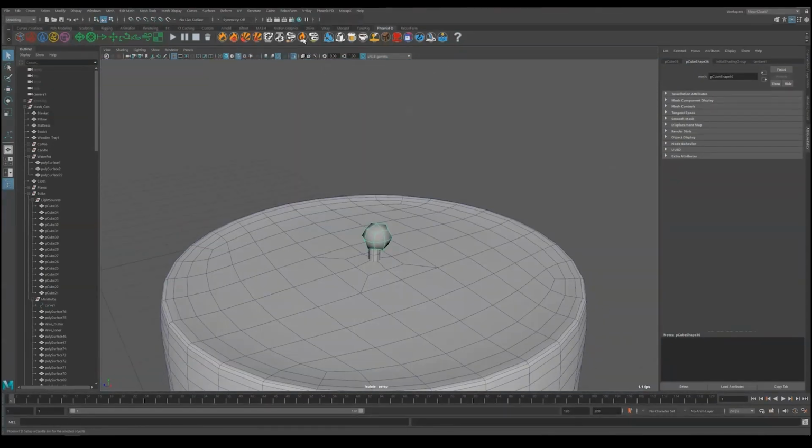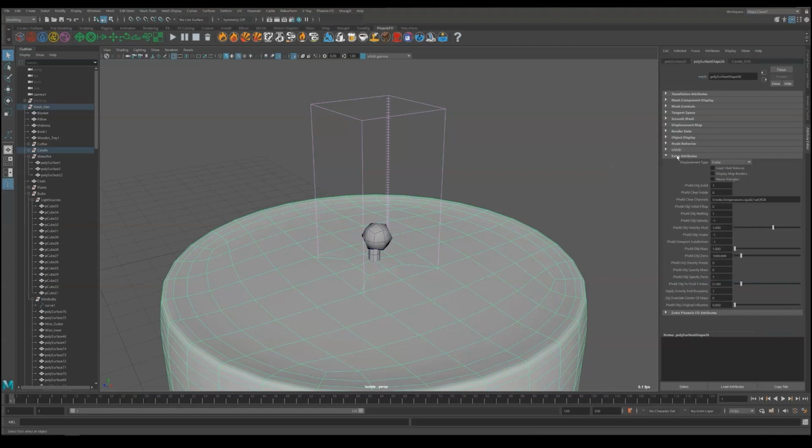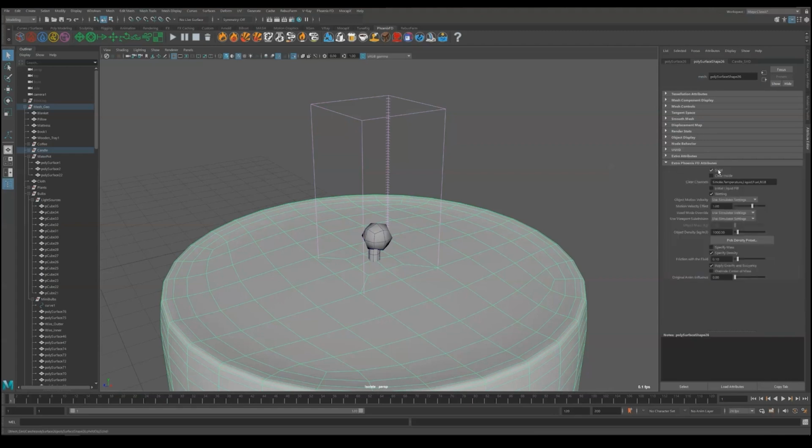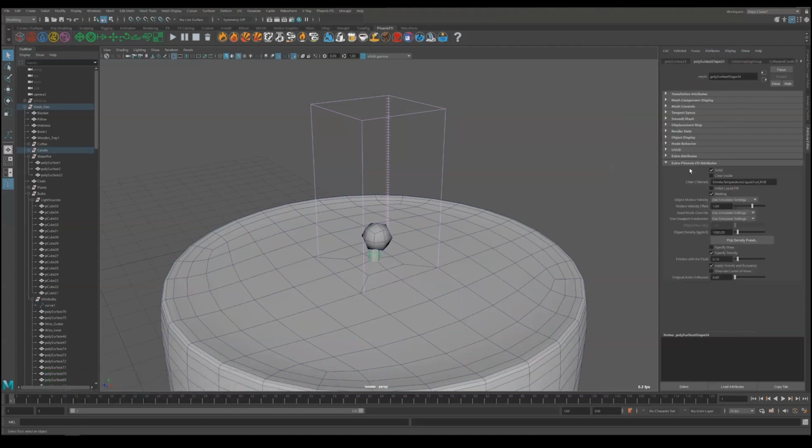Select the sphere and go to Phoenix FD and click candle simulation. Then select the candle itself, go to attribute, Phoenix FD, and note properties. Now I added a new tab, expand it and uncheck solid. Select the candle string and do the same. This is to prevent these meshes from interfering with the fire that we are simulating.